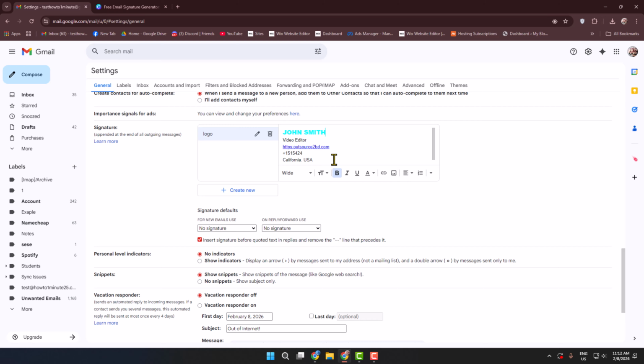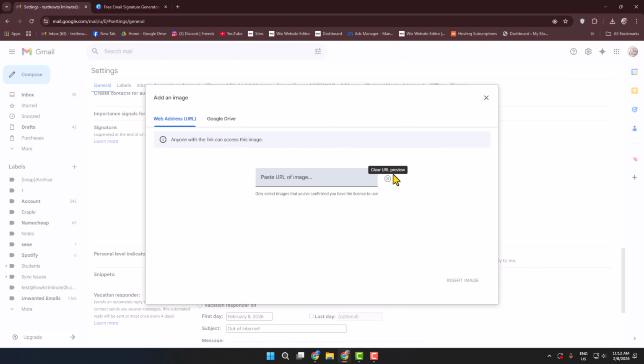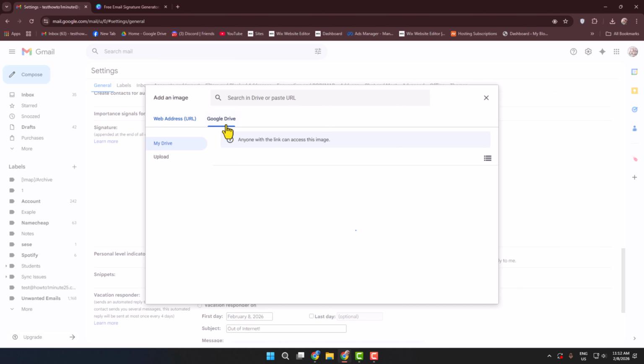And now if you want to add an image or logo to your signature, you can just click on this image icon. And here we can see a total of 2 different options to insert an image. One is by using the image web address or URL, and another is Google Drive. So let's select Google Drive option here.